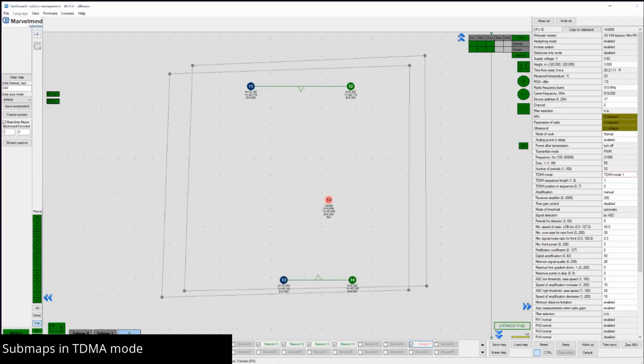Hello, this video is about submaps in Time Division Multiple Access Mode, or TDMA for short. This is a new software feature for inverse architectures which is helpful in challenging environments for ultrasound. By this I mean situations where the mobile beacon does not have an unobstructed view to two or more stationary beacons, which is required for our system to work. This can happen because of columns, walls, or other obstacles.